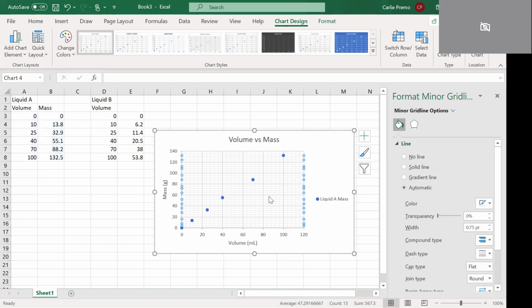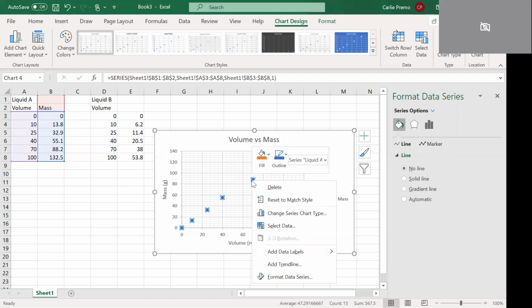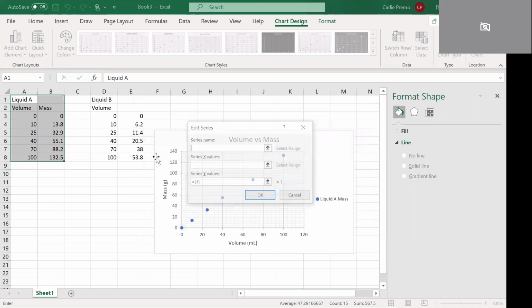Now the next thing I want to do is add my second set of data. So I'm going to click on just one of these so they become highlighted, and then I'm going to right click so I get this menu. On this menu I see select data. I'm going to click that. You can see my first set of data that I already highlighted is there. I'm going to add another set of data. So I'm going to hit this add button.